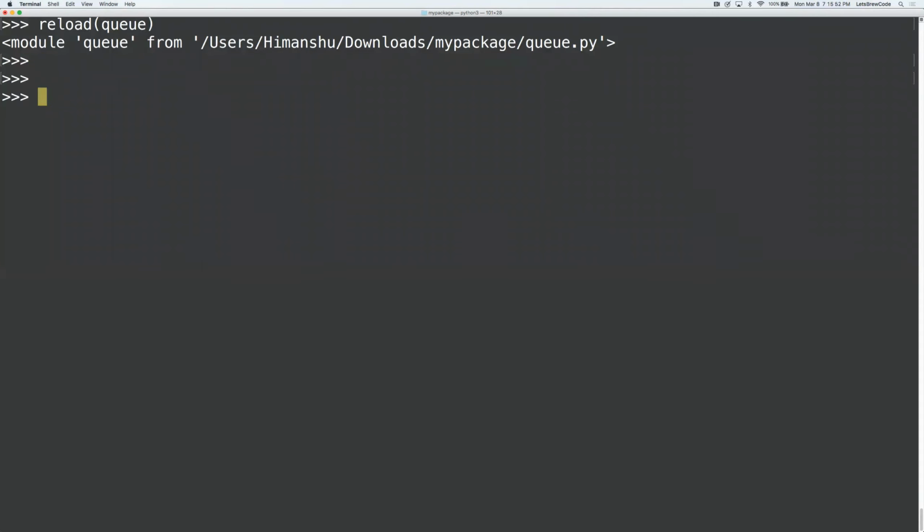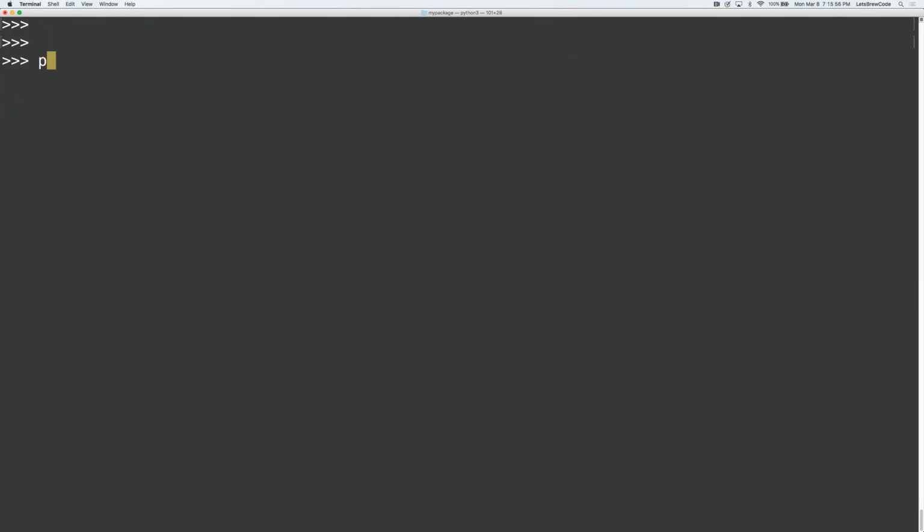Okay. Actually, let's not do this. Let's do the normal way. Okay. Python 3. From queue import queue. And let's define a queue. Let's say queue is equal to queue. And once again, queue.enqueue of 5. Now write print queue.